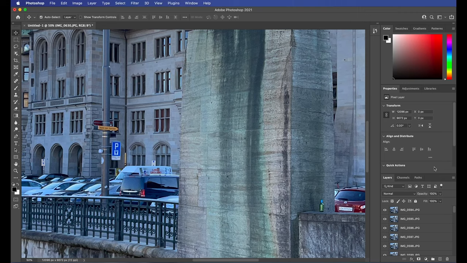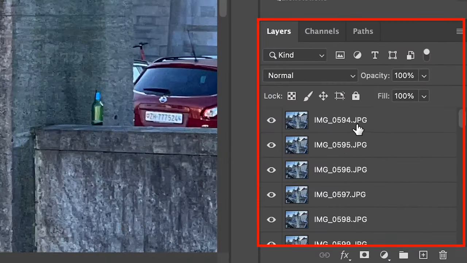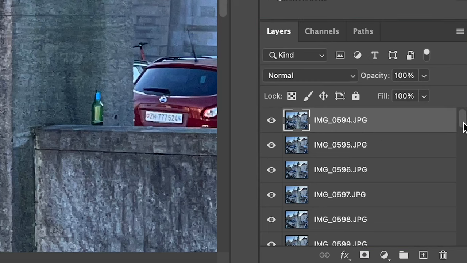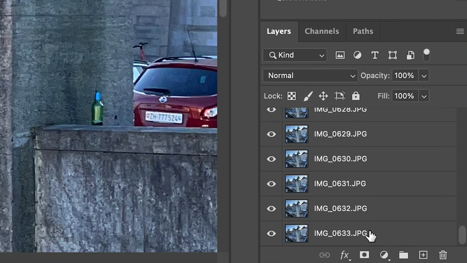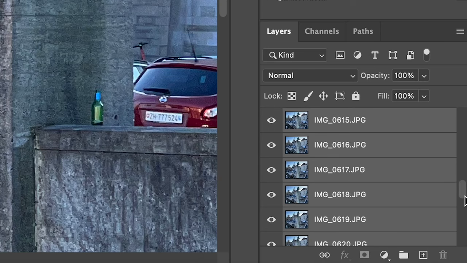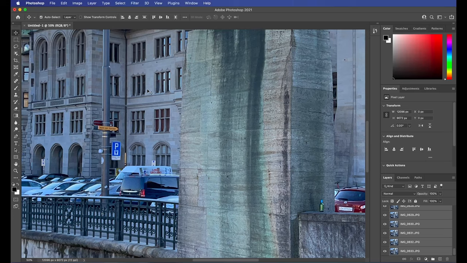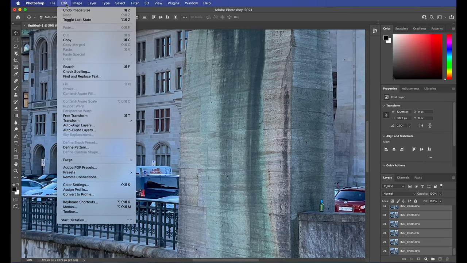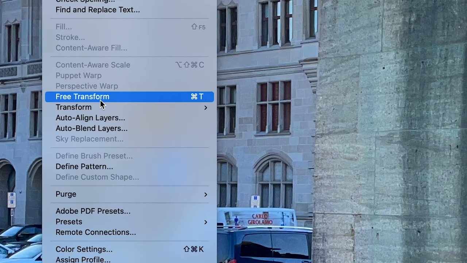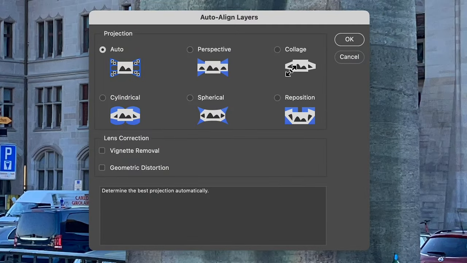Now we need to auto align the 40 layers. And for this, we go again to the layer section and mark the first one. Scroll down, hold shift and click the last one in order to select them all. Once they are all selected, we can go into Edit, and under Edit, we choose Auto Align Layers, which opens another submenu where we don't have to change anything. We leave it as is, push OK, and then the process of auto aligning these 40 layers will start.